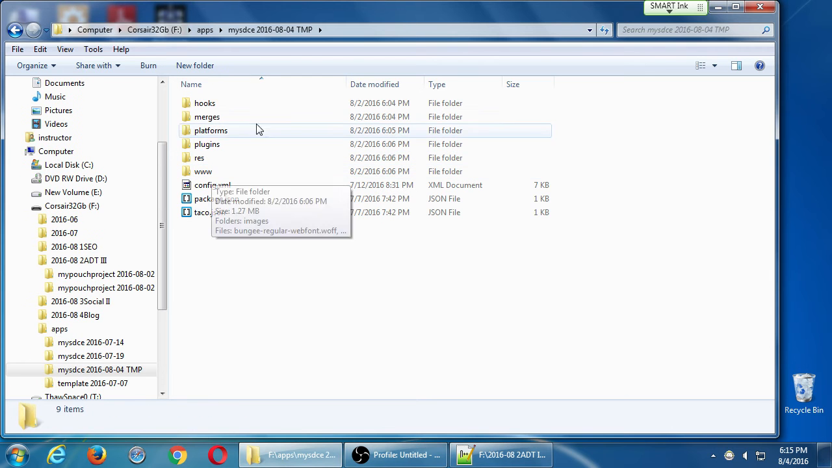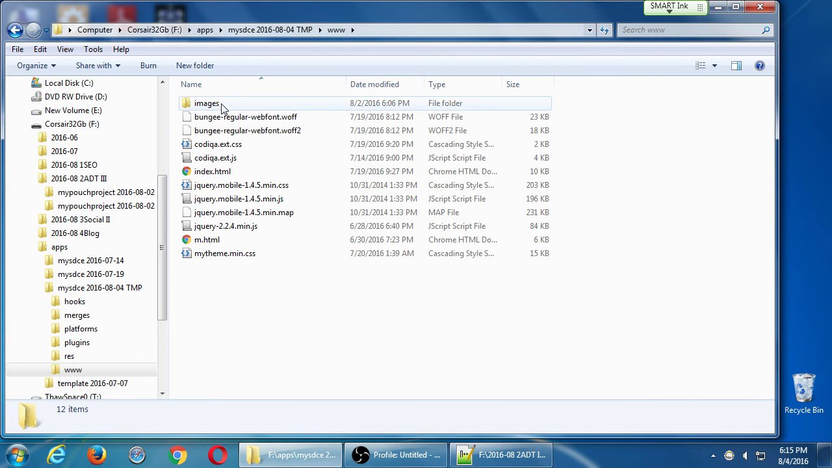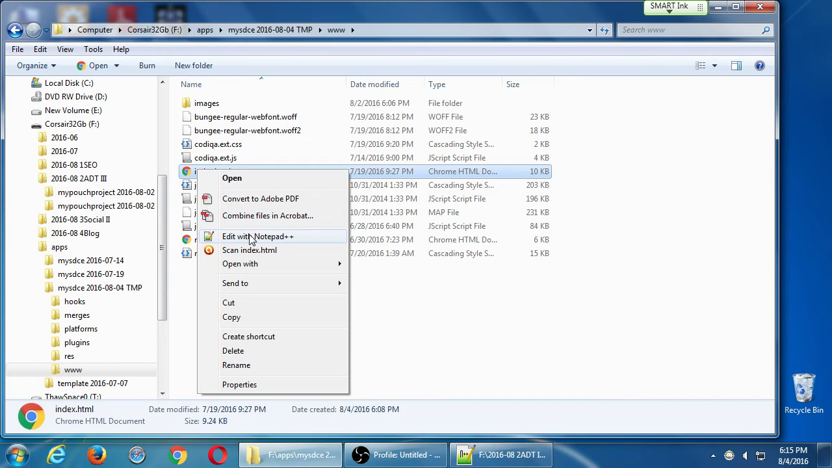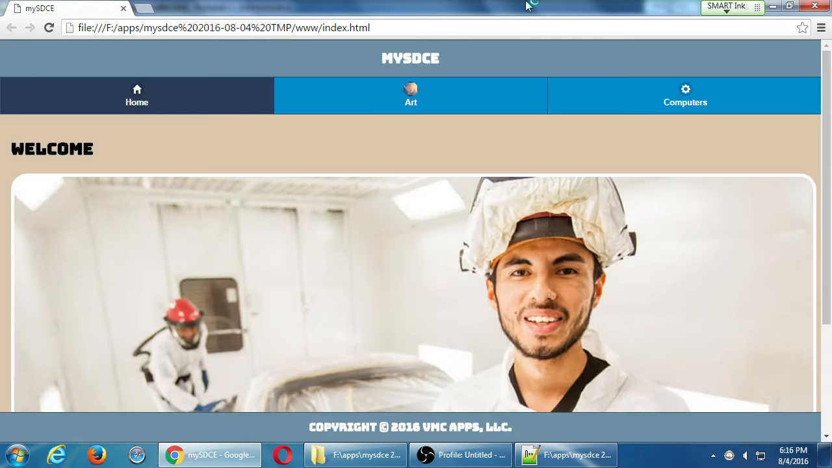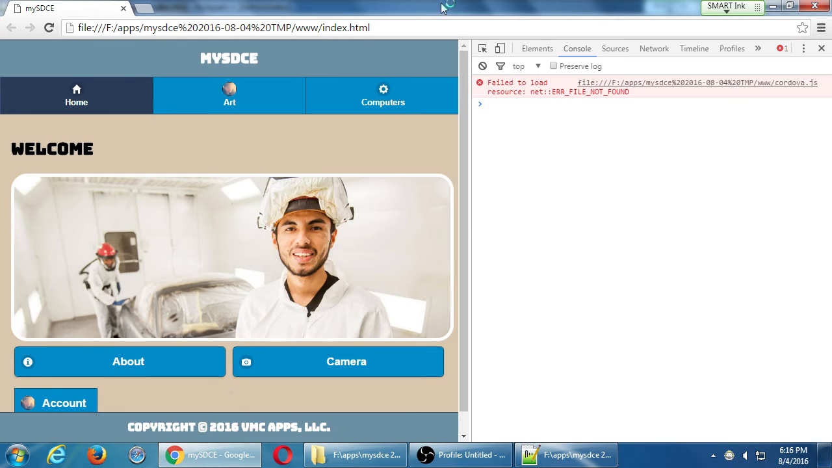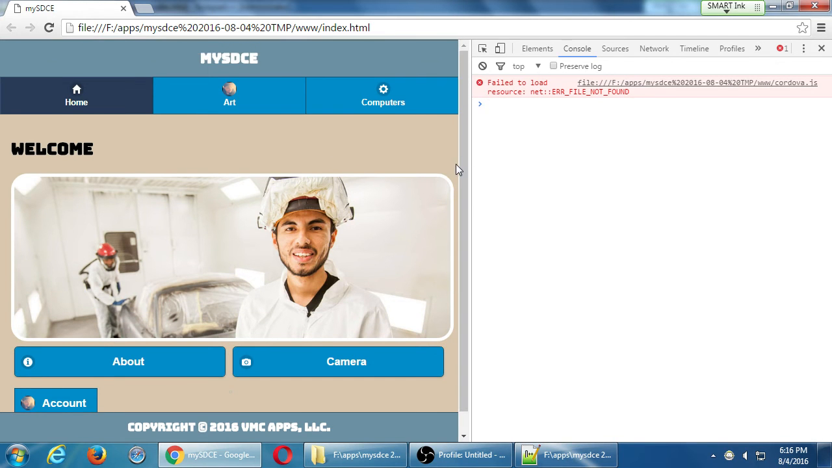And so inside, you should then have the My SDCE project. We're back in our Taco project. Inside the www folder, first we'll open up the index file in Notepad. I'm going to take a quick look at it in Chrome. I'm just going to run it very quickly, not in Taco or anything special, just from Notepad.